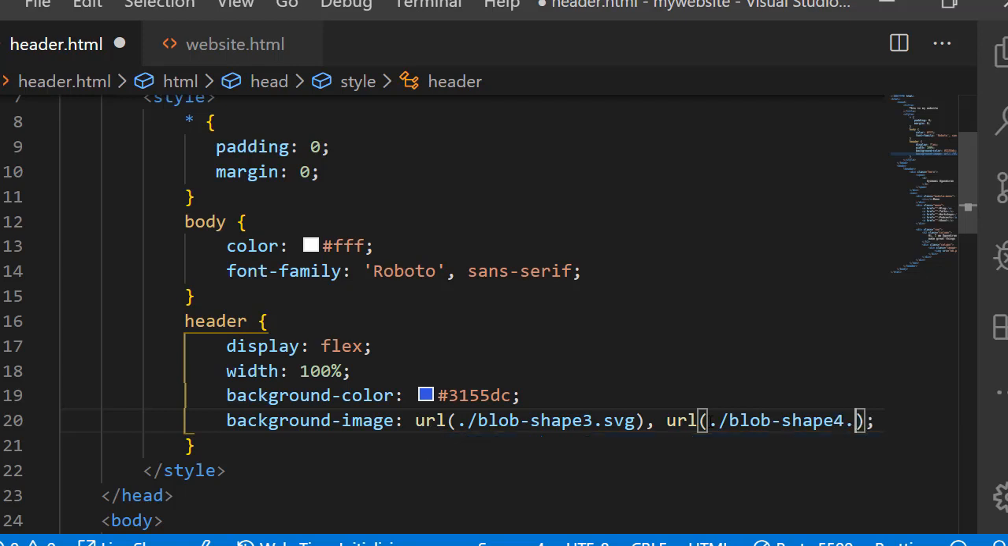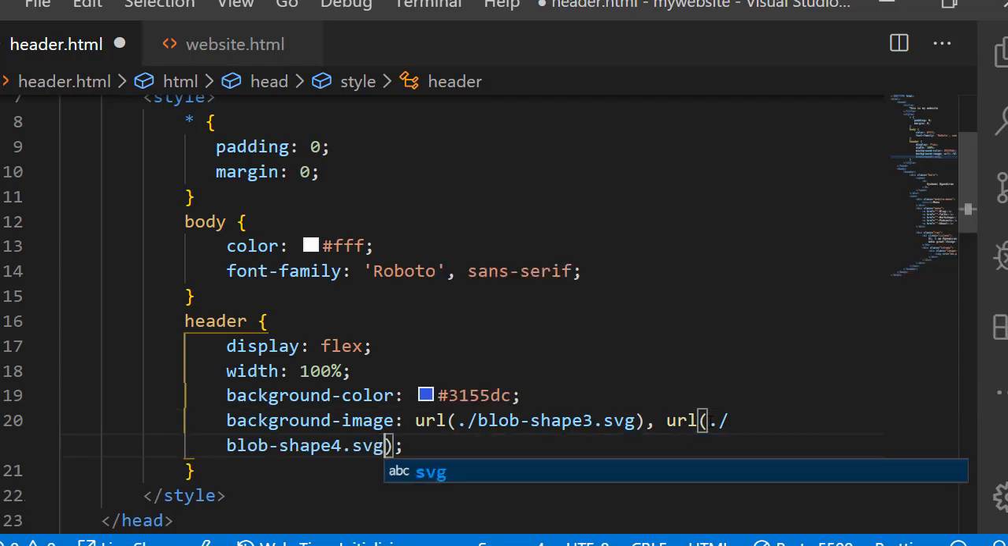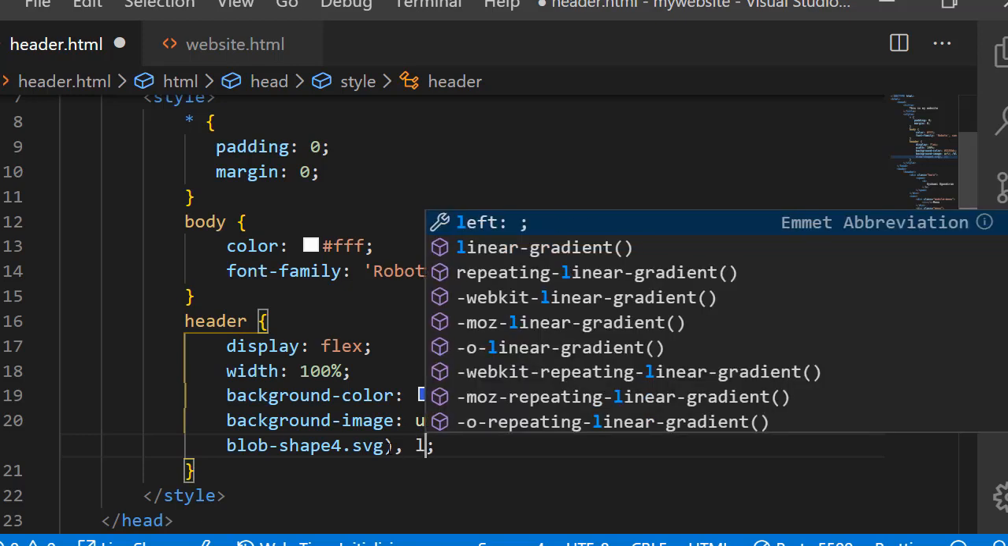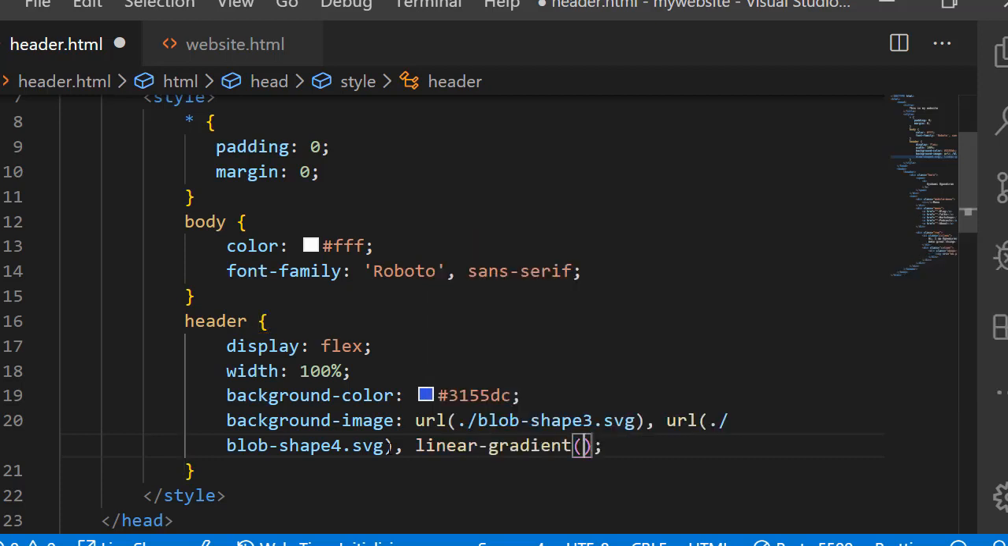So in this case, we are using blob-shape4.svg. That's what we are using, and that is the path to our second image. So when you are dealing with this, don't forget to separate them with a comma. There should be a comma between them, just for a reminder. We also want to add linear gradient.